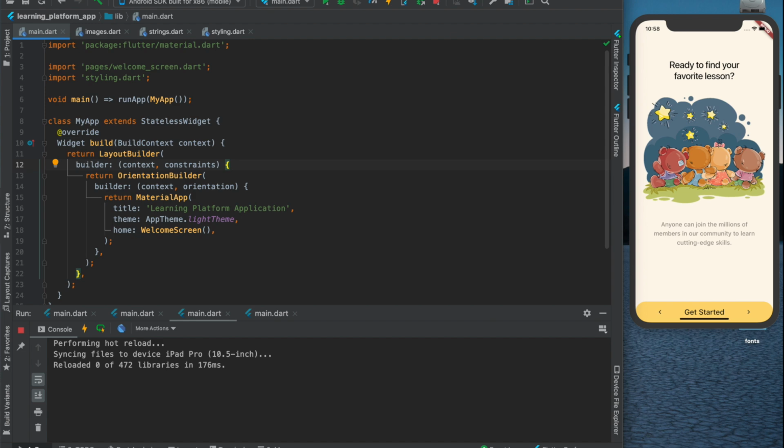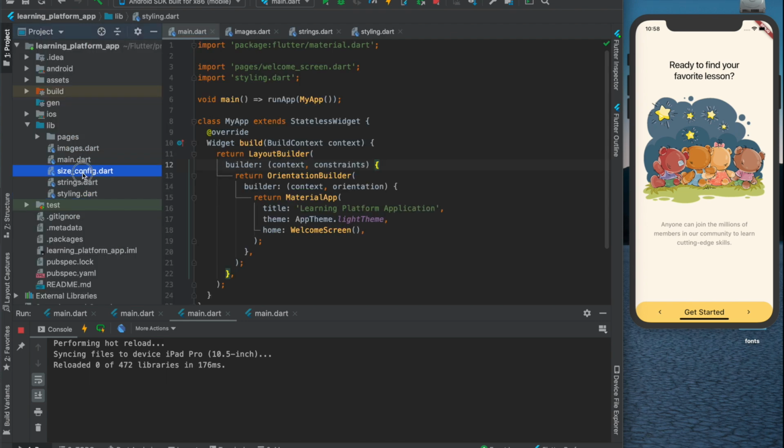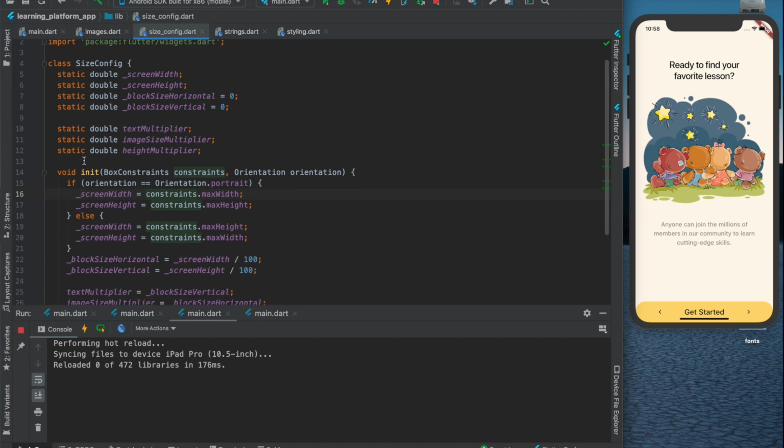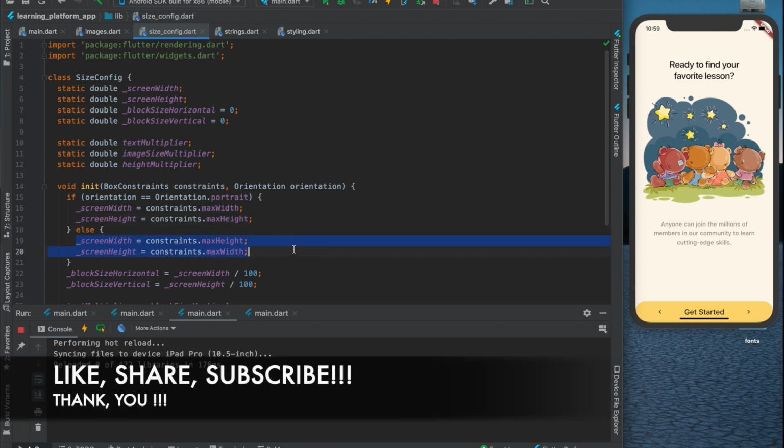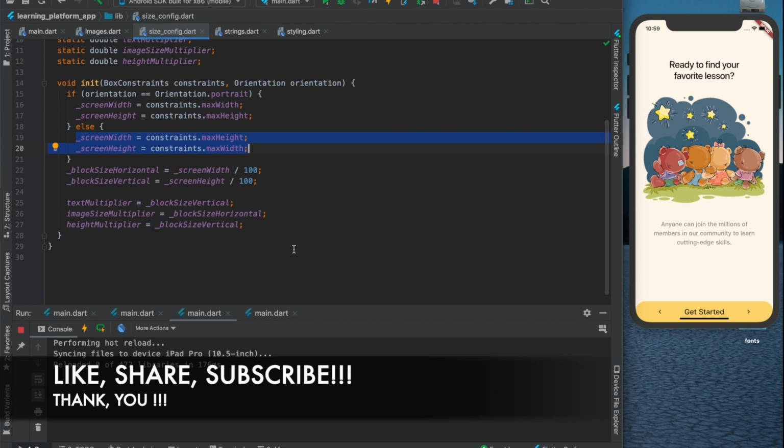Okay, so I have created a size config file, which is nothing but a normal file which has some static values which will be used all through the app. So basically it has 7 fields. These two fields are nothing but max width and max height of the screen. Based on the portrait mode, my screen width is my max width, my screen height is my max height. But in case of landscape mode, these things get reversed. Simple.